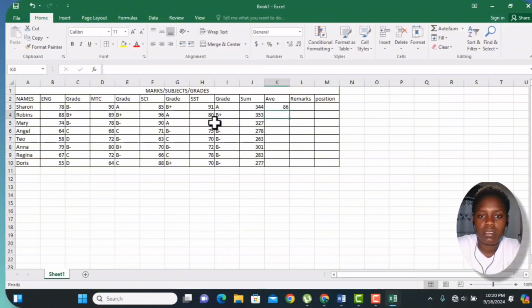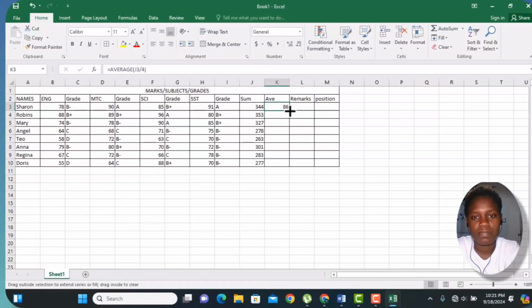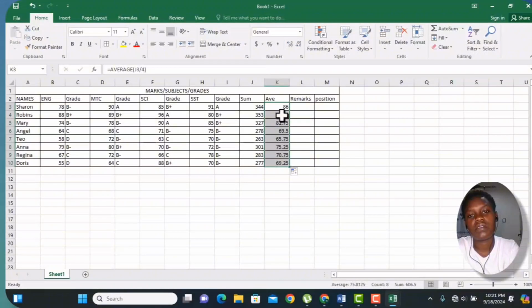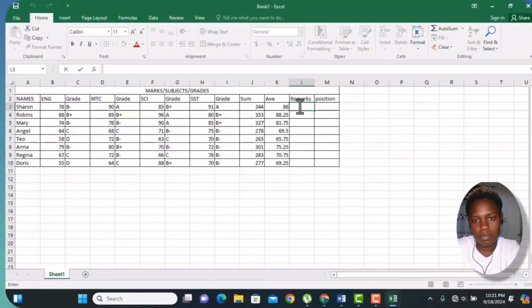Going to remarks, we are going to use the same if function to get the remarks for each of the students. So equal sign, if, bracket, if. So we are going to use the average to get the remarks. We are going to use the column for the average. The column is K3, that is where it starts from. So if K3 is greater or equals to 50, comma, we are going to say that the remarks is passed, the person has passed.